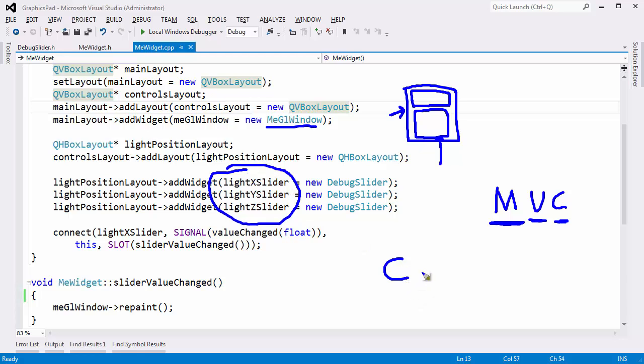All right? And the controller says, hey, model, change it. The light position changed. So change what value you're storing in here. I think model is a good word for it, but it's hard to wrap your head around at first. Basically, when I say model, think the data, right? The shared data. And then the view will read the data from the model.